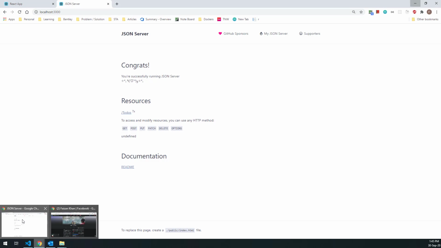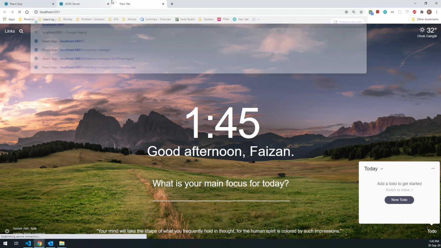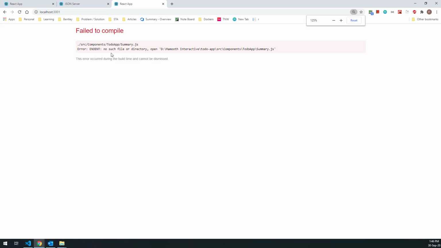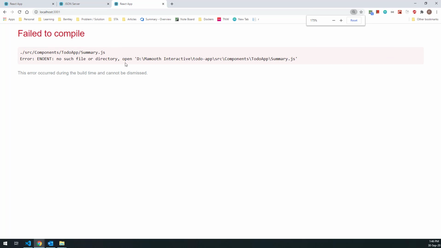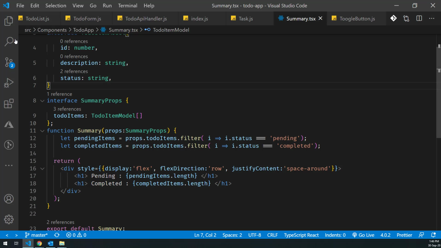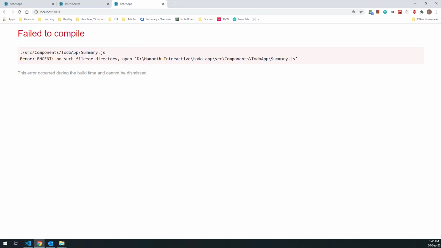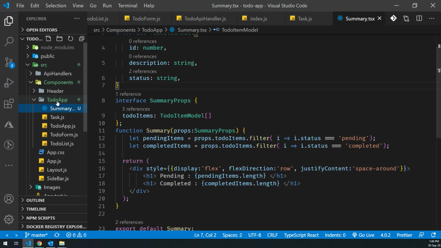Now, if I go back to the terminal where my application is running, browser, localhost 3001, we are getting an error: no such file, summary.js. So we should fix this import error also. We are using this inside components, summary.js.